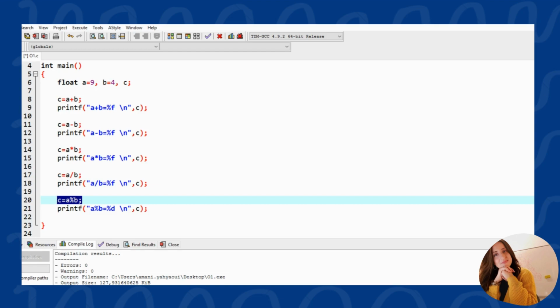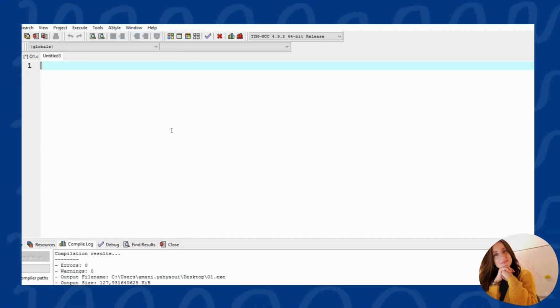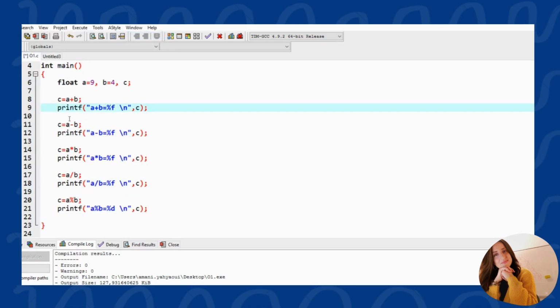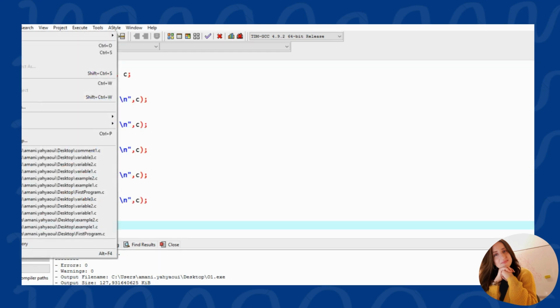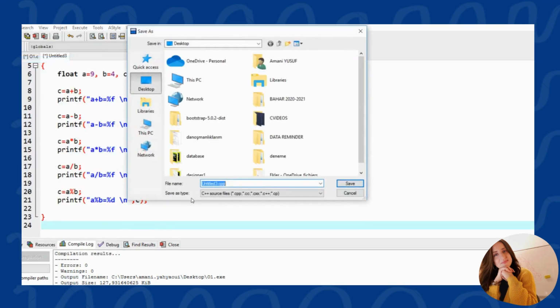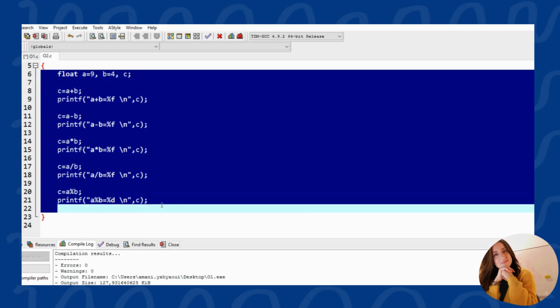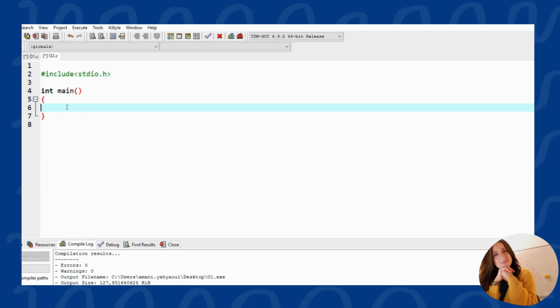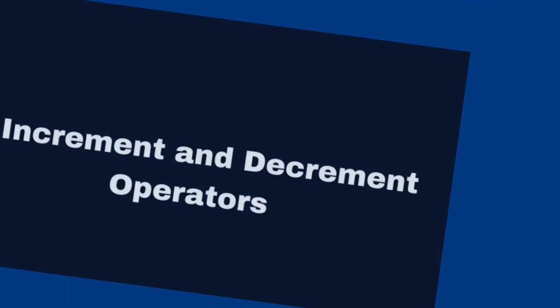Okay? Now, the second example, let's create a new file. Copy this code. From this code, we will just take the basic structure. So we have here, save as. I think we are used now to those kinds of steps. And let me delete the code. Now we will pass to the C increment and decrement operators.